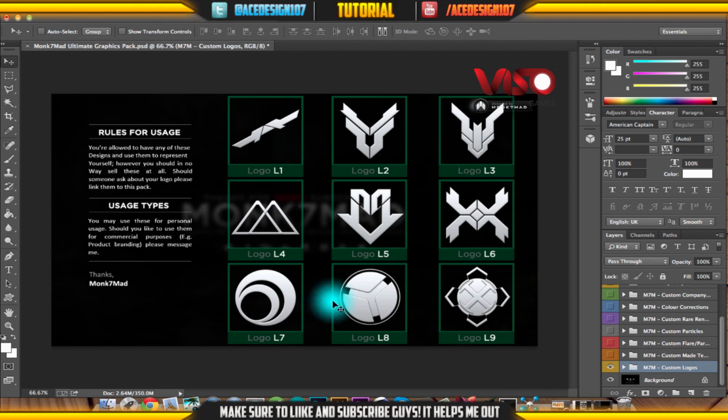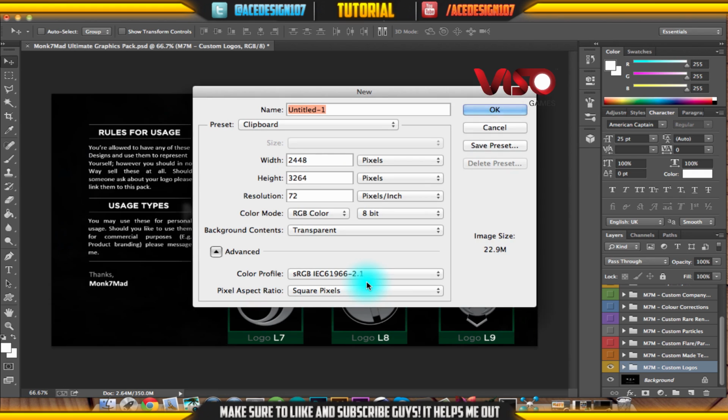Once you have your logo design, you want to open up a new file. Press Command N, and it's going to straight away open up a new document. Name it logo, and I'm going to make the width and height 500 by 500 pixels. This doesn't make it too big, and it keeps it a nice square document.